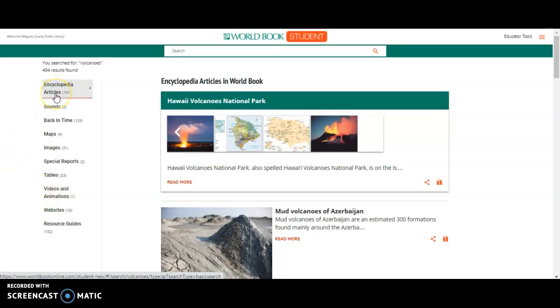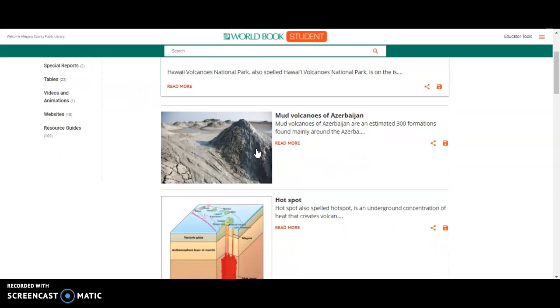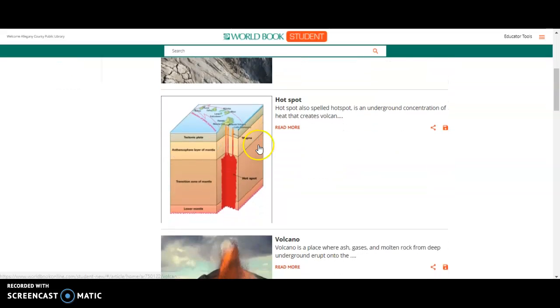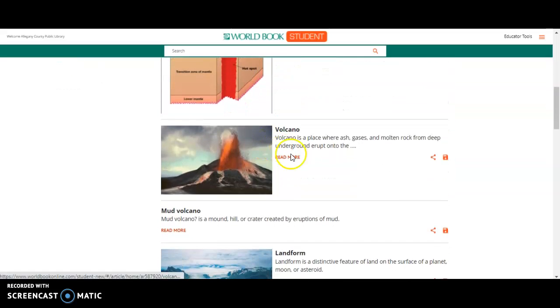I'd like to learn more information, so I'm going to look through the articles. I'm going to scroll through the list to find one that just says volcanoes to learn more information. Here's one, so I'll click on Read More.